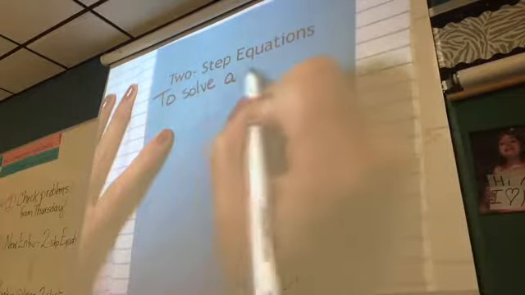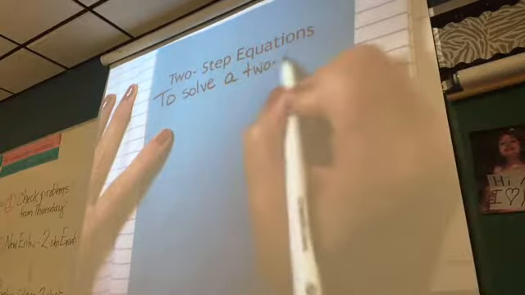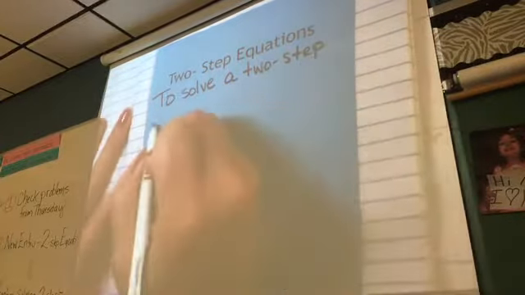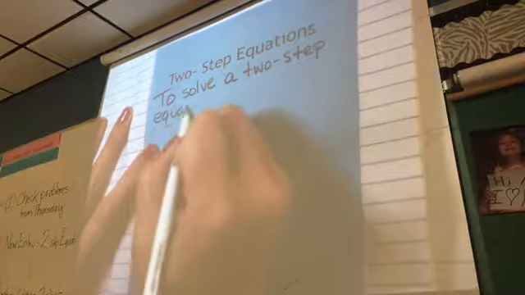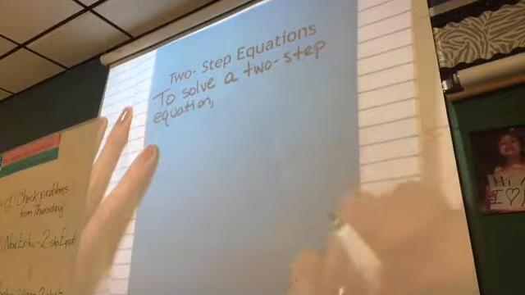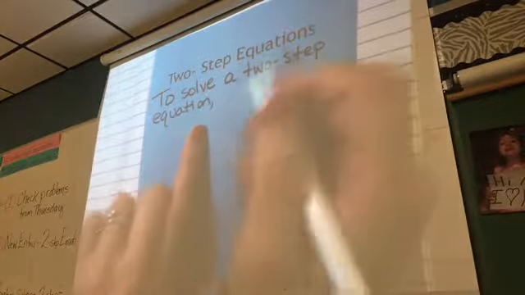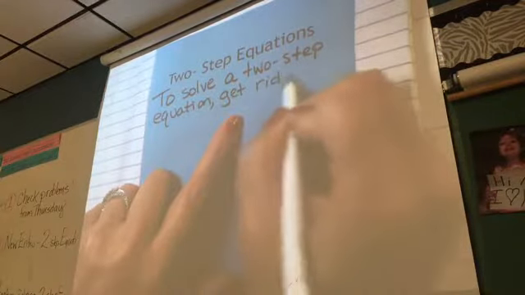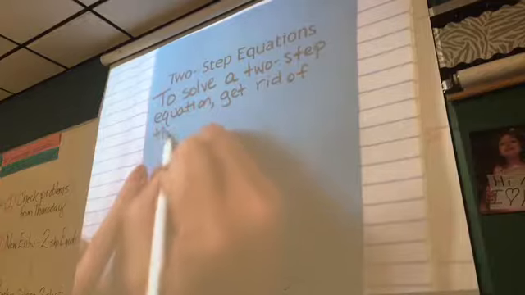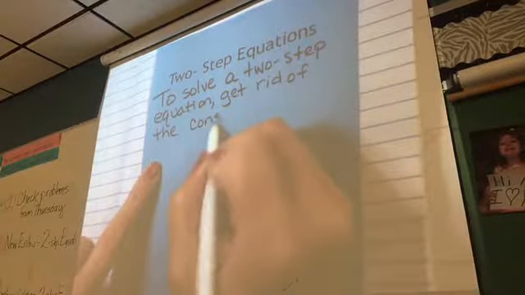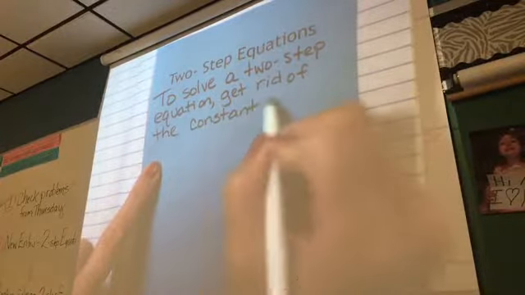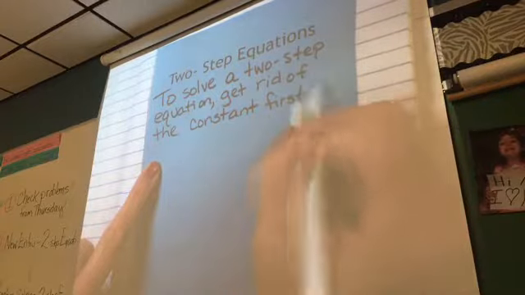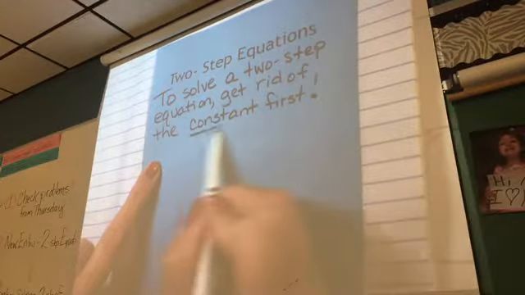a two-step equation. I'm going to use one of your vocabulary words that we have defined. Get rid of the constant first. So that's always what you want to get rid of first, the constant.